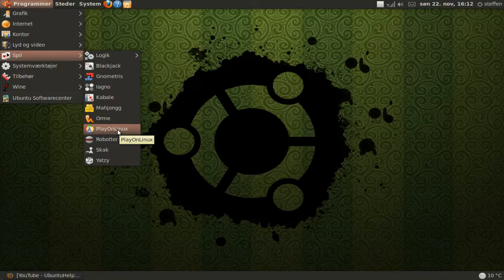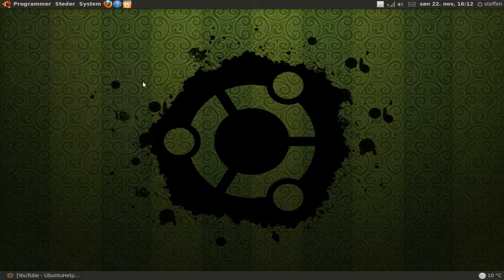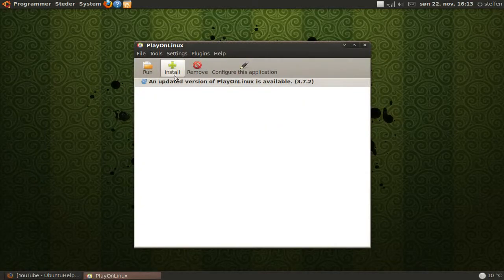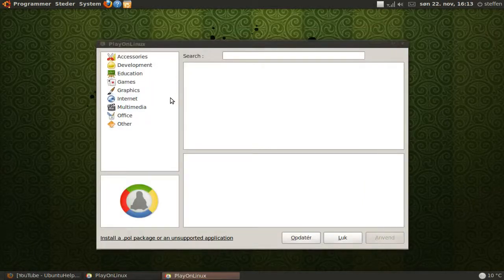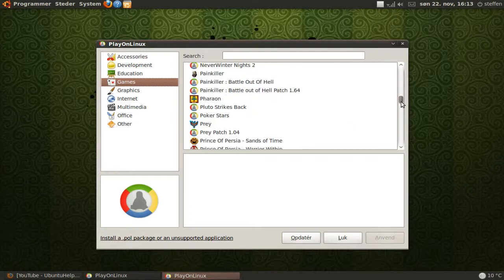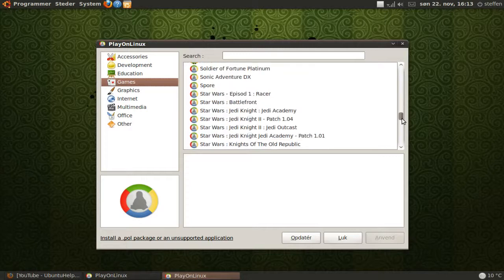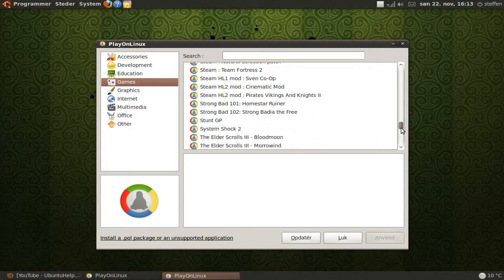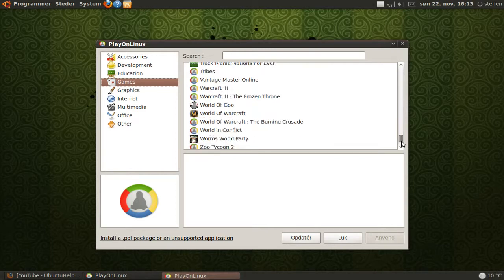Then when you have installed that, go to Play on Linux, press install, and you can choose between many different software like games, Grand Theft Auto and Half-Life and Max Payne and Star Wars, Steam and things like that.